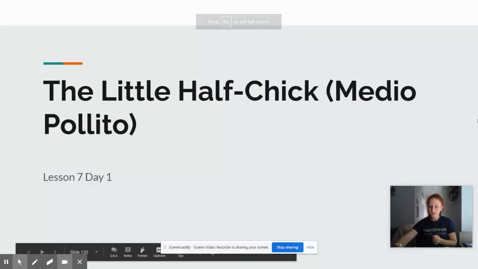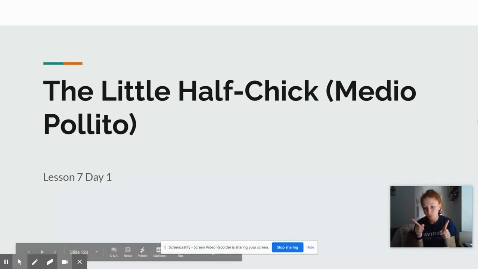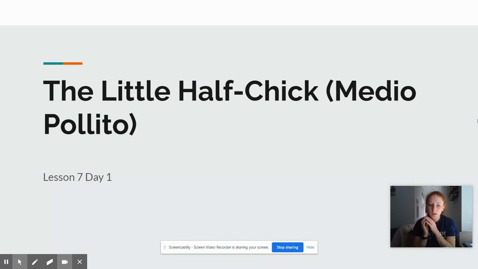Okay, first grade. So today our lesson is going to be split into two, and we are going to be reading the story, The Little Half Chick, or Medio Pollito. Okay.